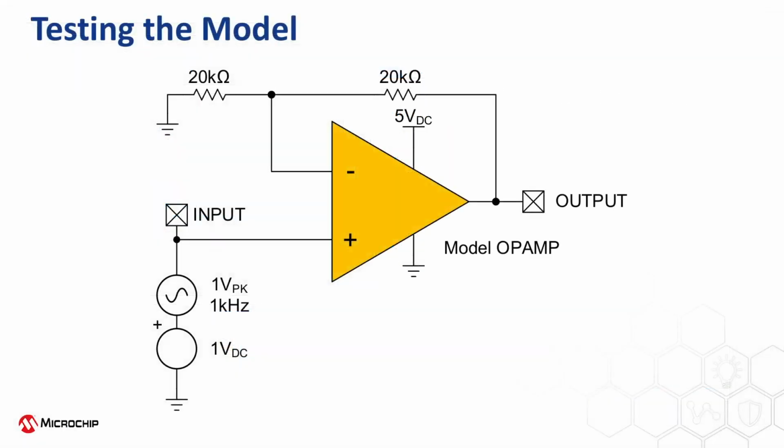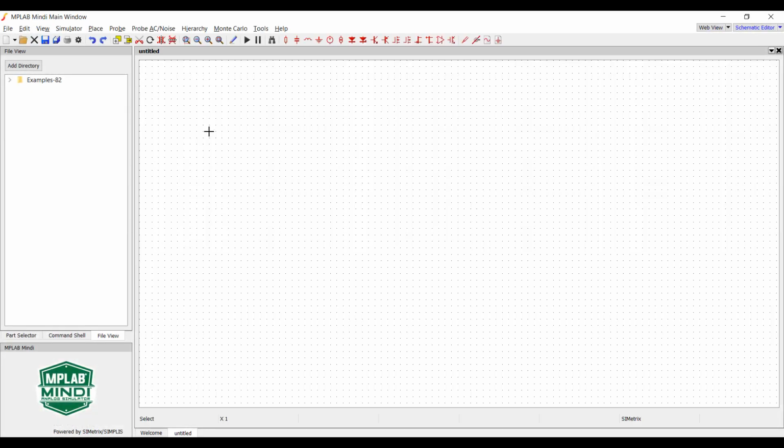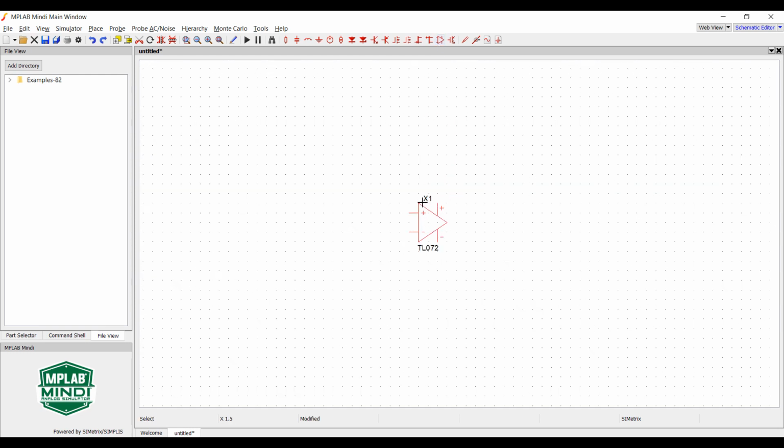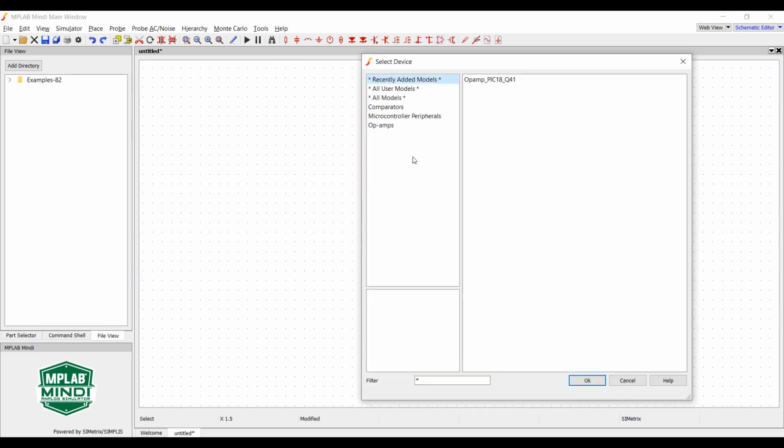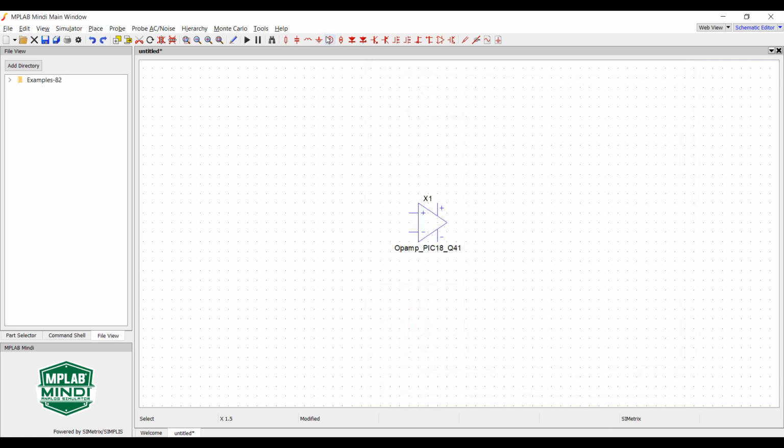To test the performance of the OPAMP we just installed, let's create a simple non-inverting amplifier circuit with a gain of 2. I'm going to create a new blank schematic, then I'm going to insert an OPAMP from the toolbar. Then I will right-click on the model to change it to the model we just installed. The integrated OPAMP models are classified by MINDI as a microcontroller peripheral. For this video, I'll be using the PIC18Q41 model, which is identical to the model used for the AVR DB.